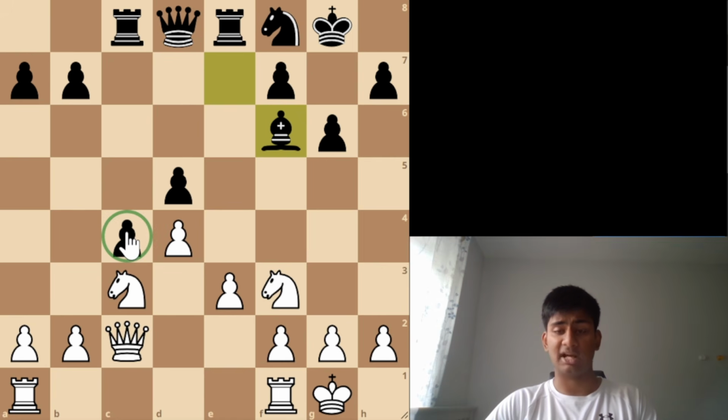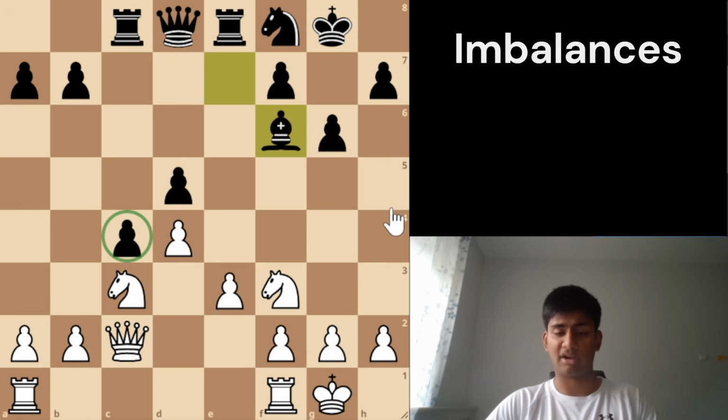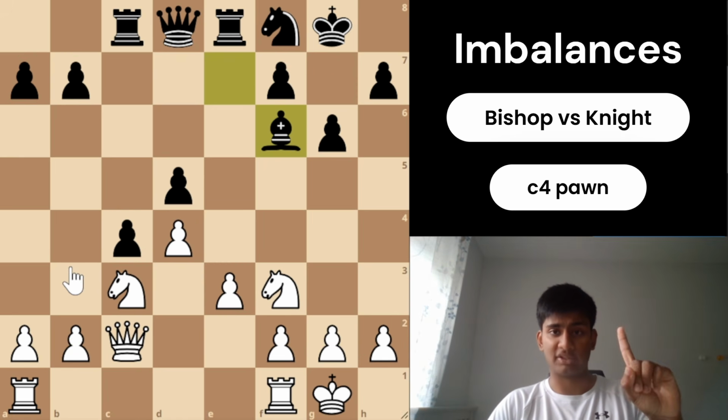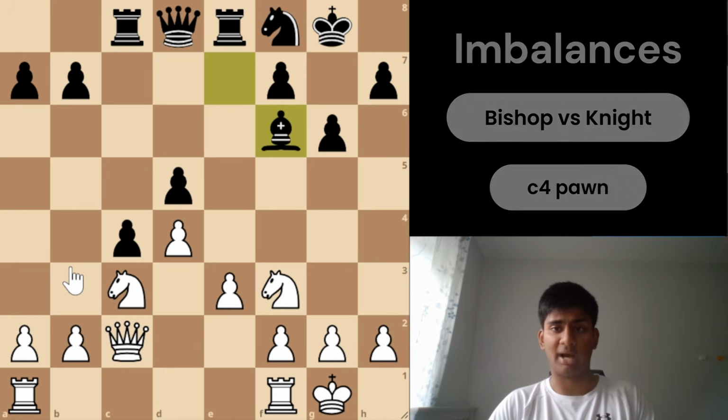Black has this advanced pawn on the c4 square, which is on our half of the board. In exchange, we have the pawn on e3. Apart from that, all other pawns are placed similarly. Now, we have completed the first step and have found 2 imbalances.